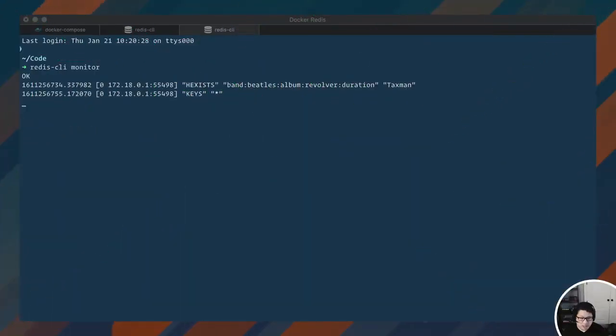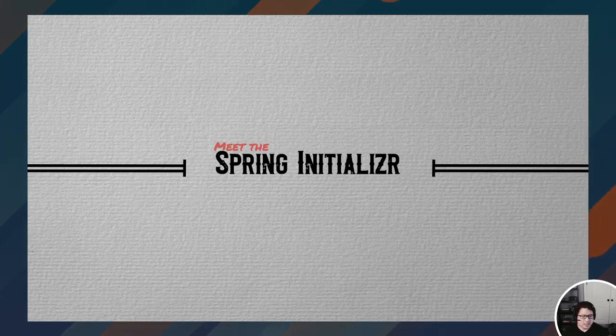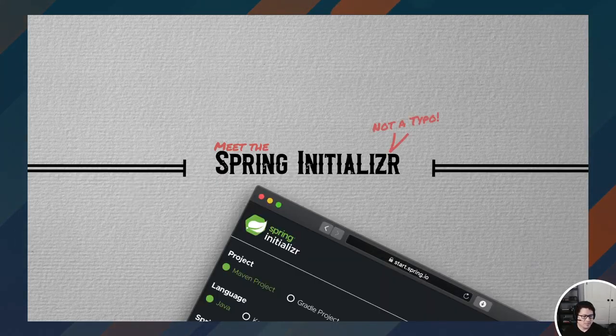Now it's time for us to start playing with the Java side of the equation. And we're going to talk about Spring Initializr first. I'm trying to make no assumptions about your level of proficiency with Spring and drop some hints and suggestions along the way so you can be more effective at your Spring development adventures.